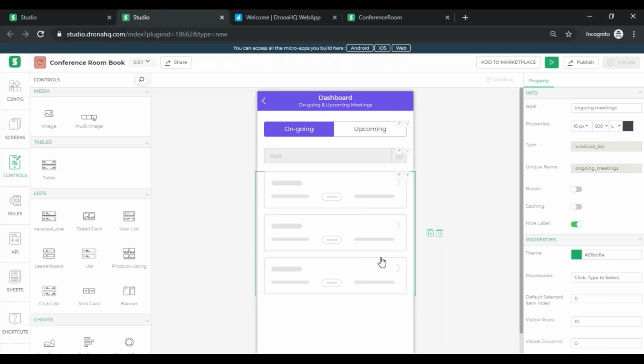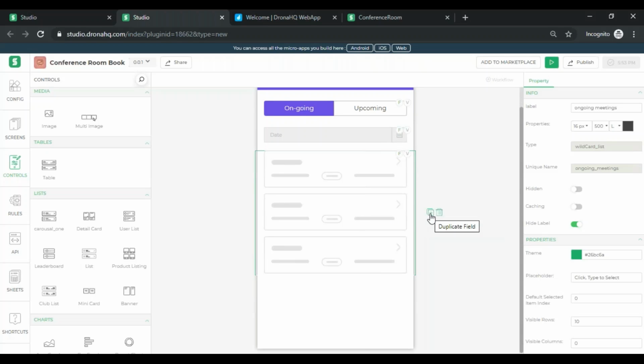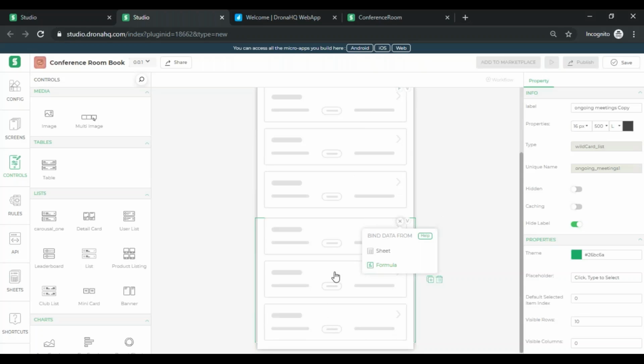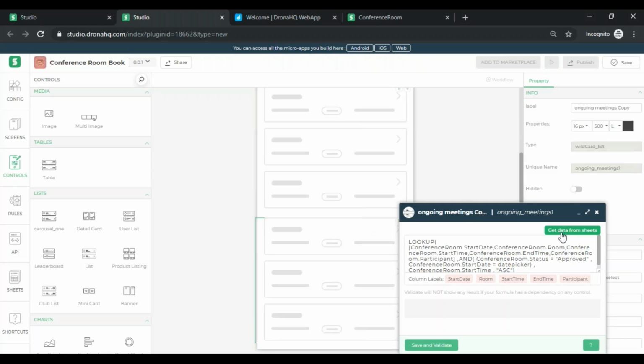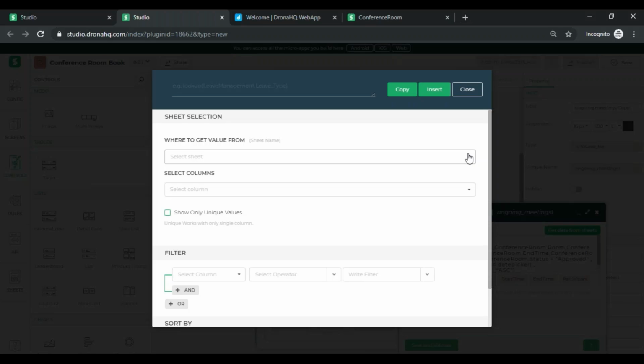I'm going to repeat this process again for upcoming scenarios. As you saw in this list, I'm only trying to show today's day's bookings. So I'm going to repeat the process. I'll click on this icon over here to duplicate the field. And we can see another list has been added. I'll click on formulas again, go back to sheets and tweak the formula over here.